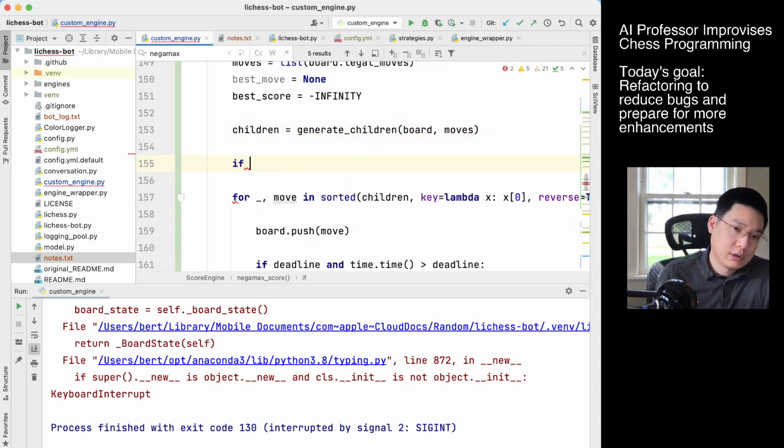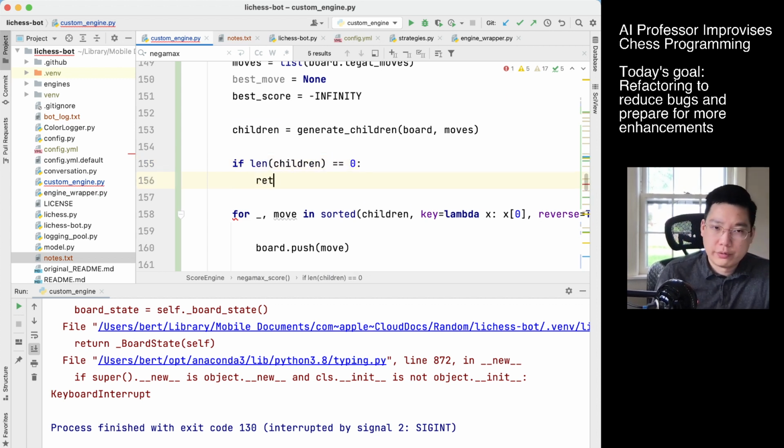All right. Let's just do it. So we're going to return self.cached_. No, we're going to return evaluation function.